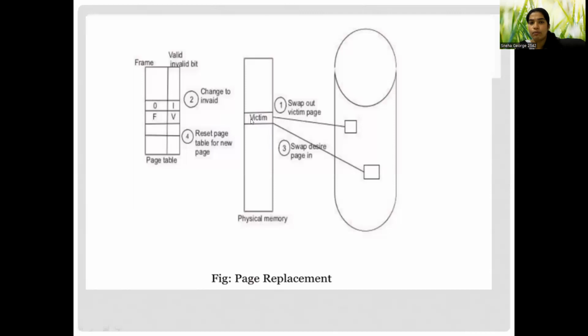You have to reset the page table for the new page. Now you have inserted a new page inside the main memory, right? So that change also has to be reflected in the page table. So you have given V, which means it's a valid bit, and you have specified the frame, which means that a new page has come into the main memory. Okay, so this is a basic diagram that explains the flow of the algorithm carried out by the various algorithms. This is the general principle that happens with all the page replacement algorithms.